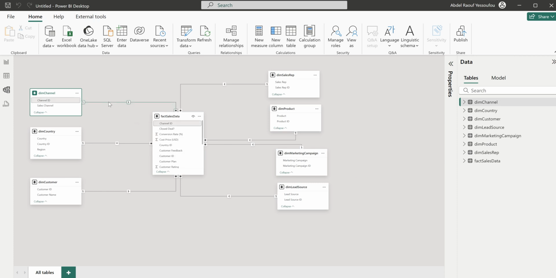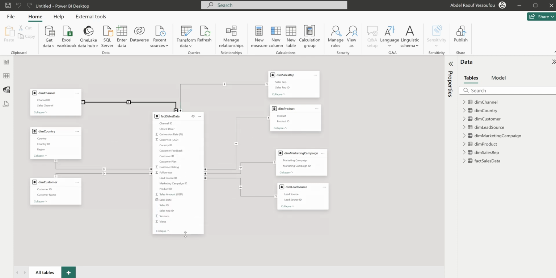Let's click here and see if we have channel ID, link to channel ID here. I'll put the cursor on this country ID, link to country ID. The cursor on this customer ID, link to customer ID. The cursor on this sales rep ID. Let me expand this well. Okay, so this sales rep ID to sales rep ID, product ID to product ID, marketing campaign ID to marketing campaign ID, and then lead source ID to lead source ID.